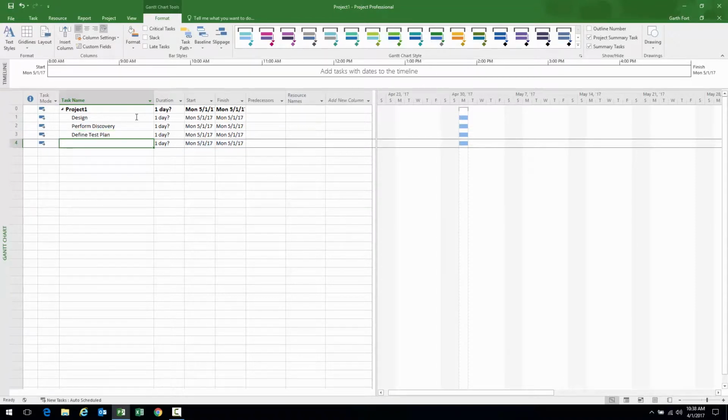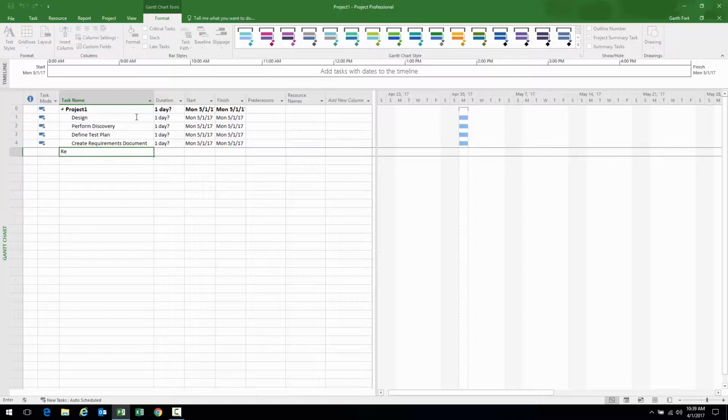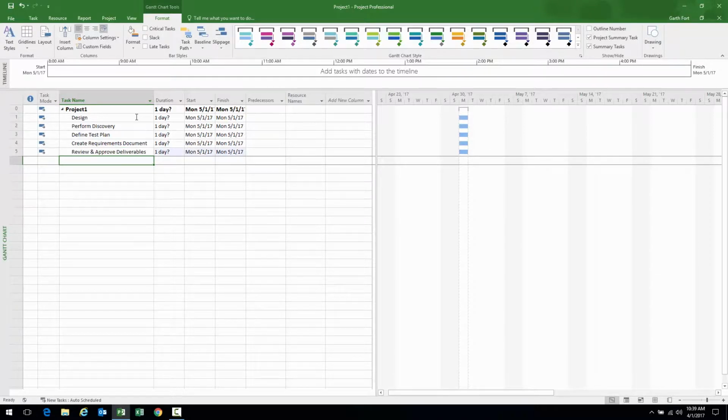And then what are we going to do after that? We're going to create the requirements document. Then we're going to review and approve deliverables. And then finally, we're going to put a milestone in for design complete.